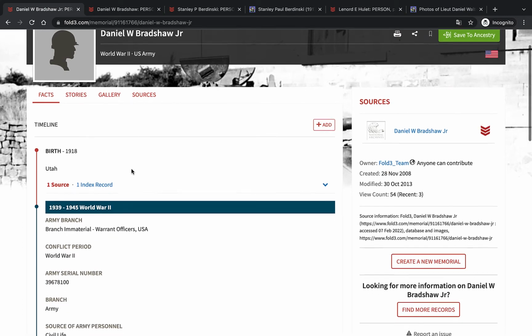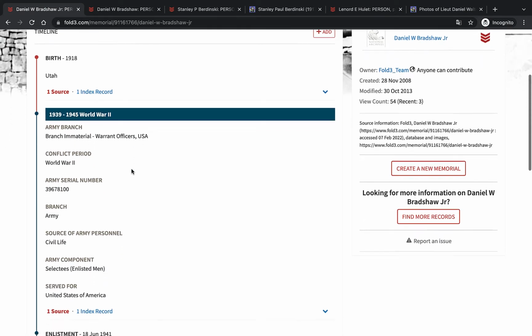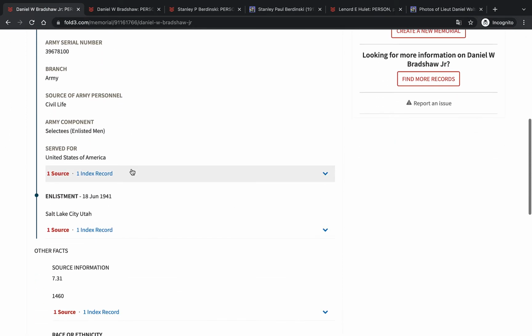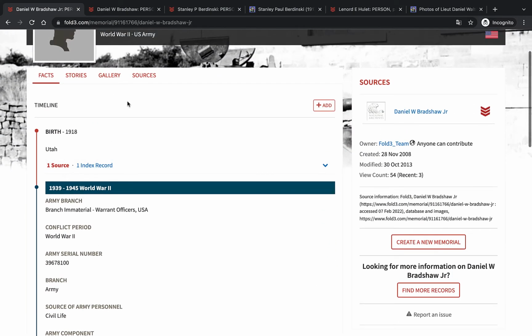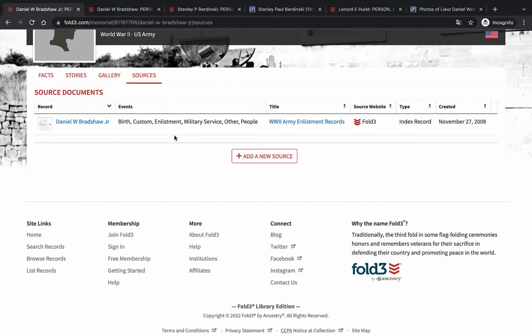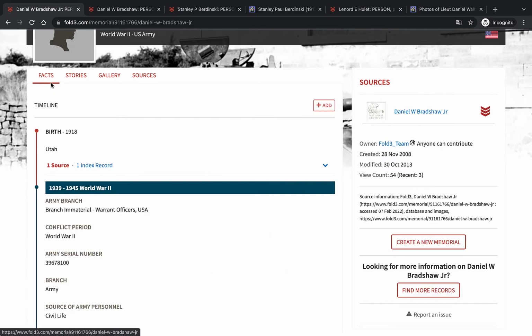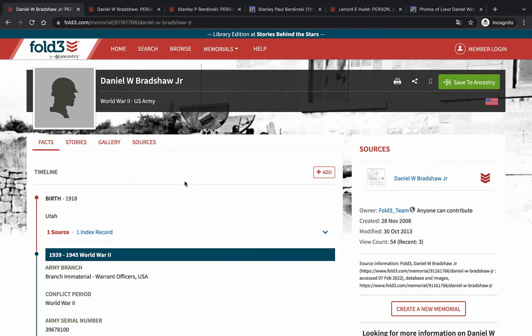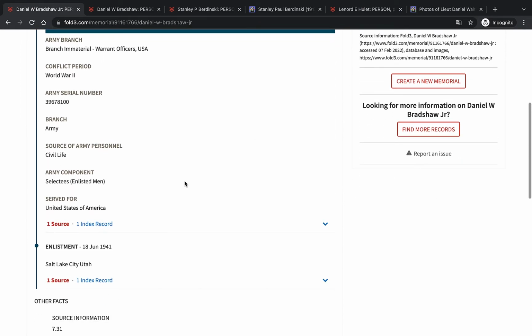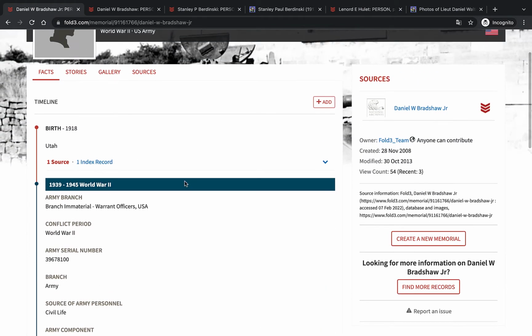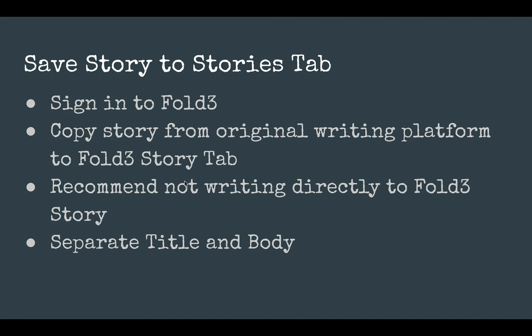It does have some information here on the Facts tab, and that was probably taken from the document here from the sources. So the nice thing about using an existing profile is a lot of the basic information on the Facts tab is already going to be there. Let's focus first on saving the story to the Stories tab.